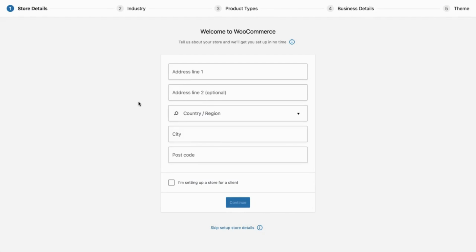Here we are able to continue with the setup of our store. If you would prefer to manually set up your store, you can select the Skip option located at the bottom of the page. All of these details can be entered manually at a later stage if required. The first option you'll see enables you to input your store address. Once you have entered your address, select Continue.